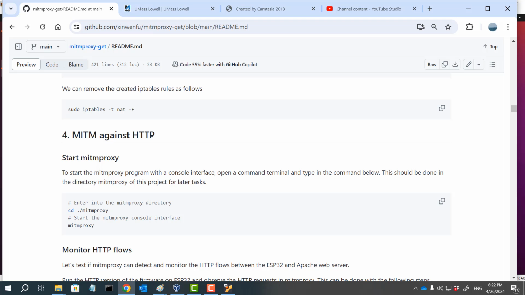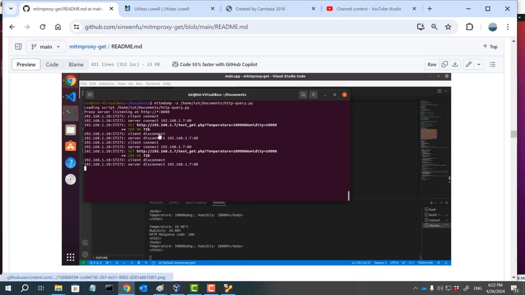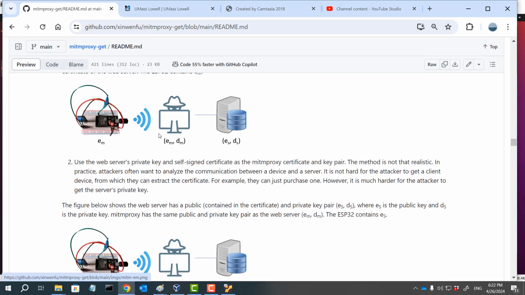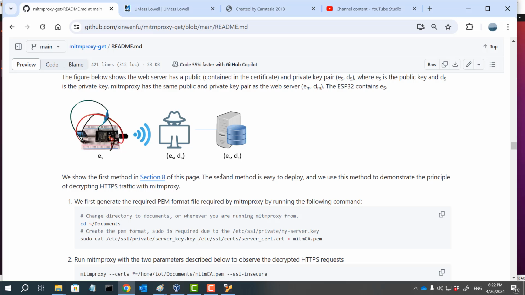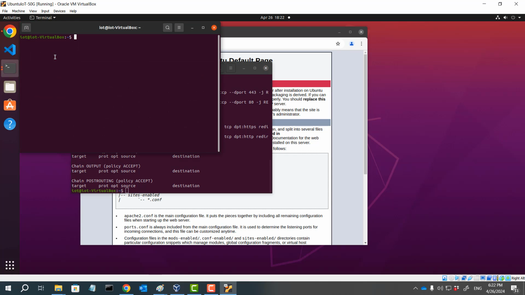We skip the MITM attack against the HTTP, and we are going to look at the attack against HTTPS. Okay, so we are going to use a second approach. Basically, this MITM proxy has the same private key and certificate as the Apache web server. Let's start another terminal, and then we go to documents, and let me delete everything here.